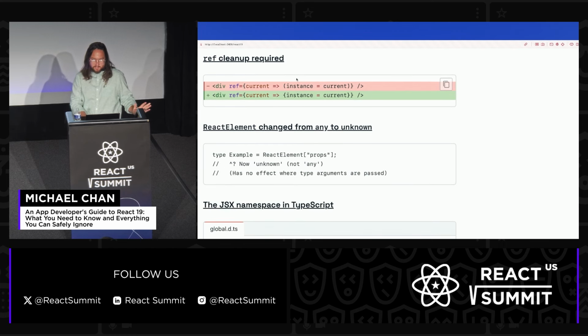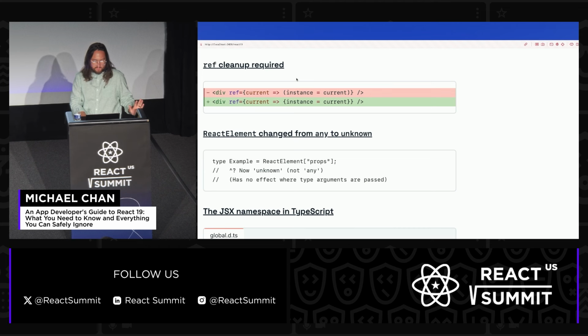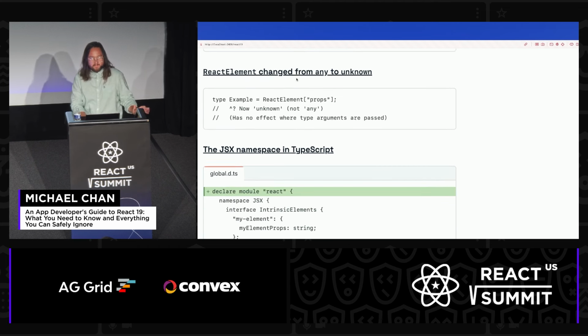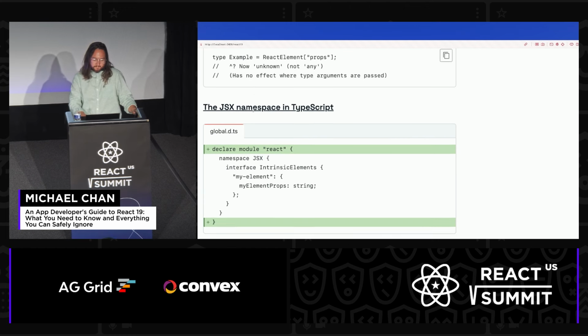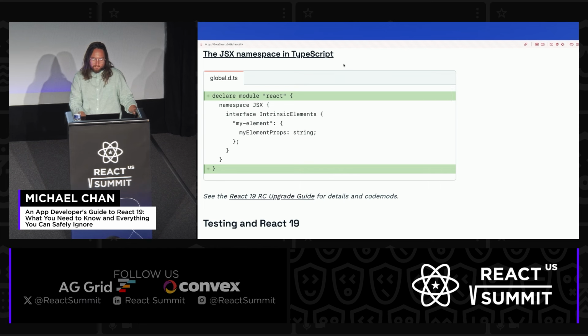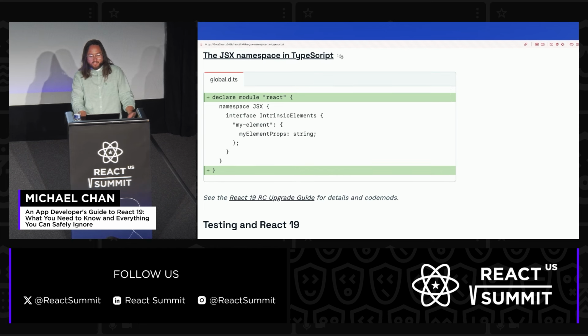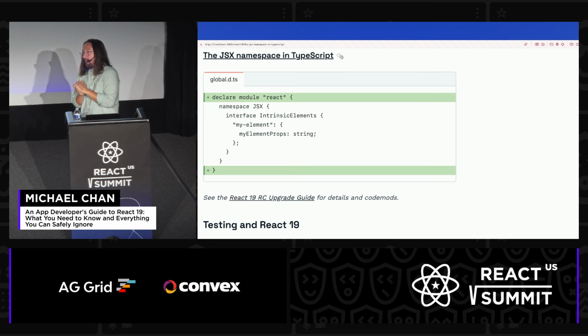I'm not going to spend too much time on all of these, but ref cleanup is required now for type safety, and React element has changed to unknown from any. There's also a slight change to the JSX namespace. You now have to put that inside of React to eliminate any collision with other libraries.